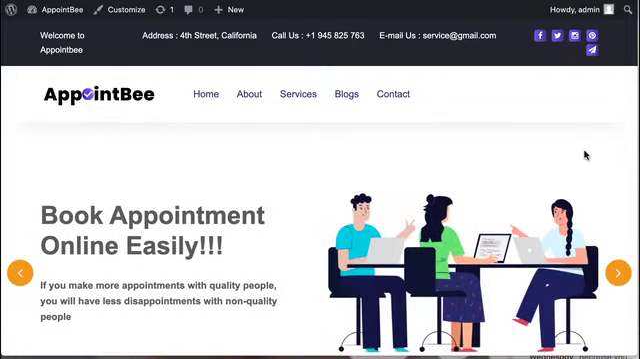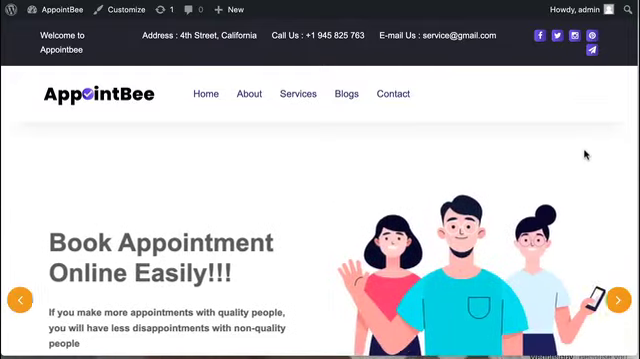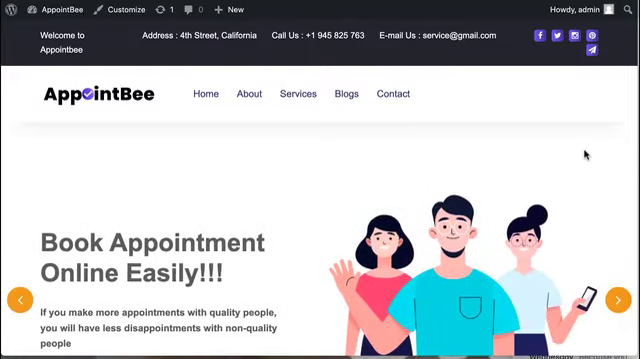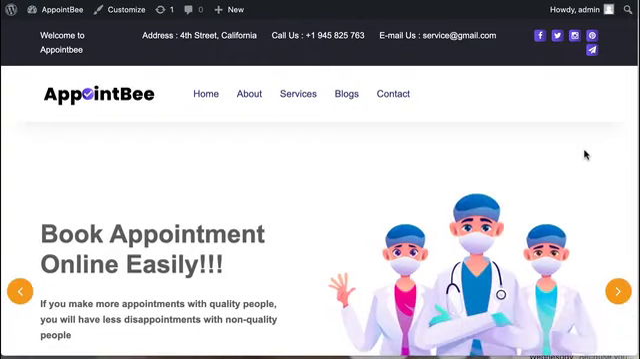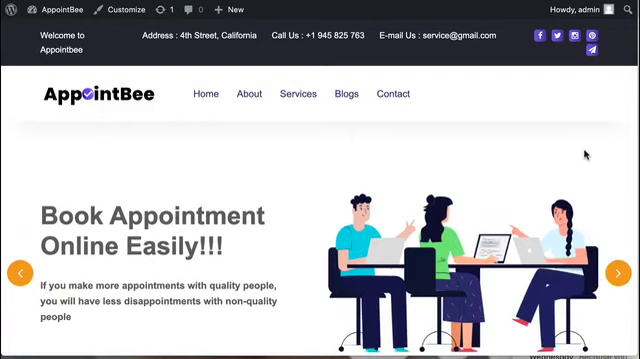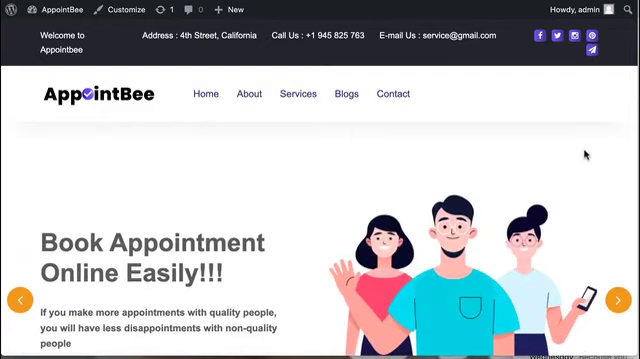Now, AppointBee is an easy-to-use, hassle-free appointment booking system to grow any local business appointments online. It's very easy to set up and comes with exceptional features along with agency license on the front end. So you can use this for any of your business or for your clients.